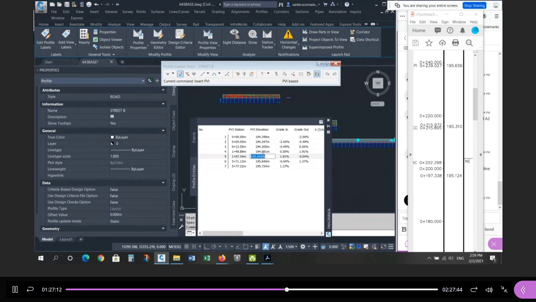And then there are 3 at the end: 197.338, 195.124, 239.027, sorry, wrong one, 215.895, 195.310, and then the last one, 23.027 with an elevation of 195.656.